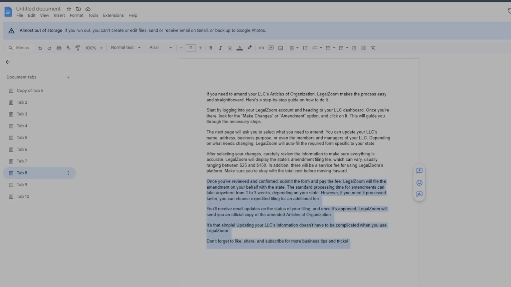The standard processing time for amendments can take anywhere from 1 to 3 weeks, depending on your state. However, if you need to process faster, you can choose expedited filing for an additional fee. You will receive email updates on the status of your filing, and once it's approved, LegalZoom will send you an official copy of the amended articles of organization.